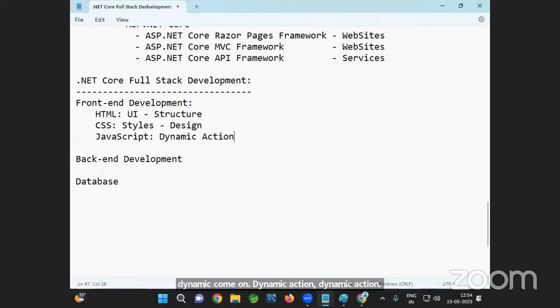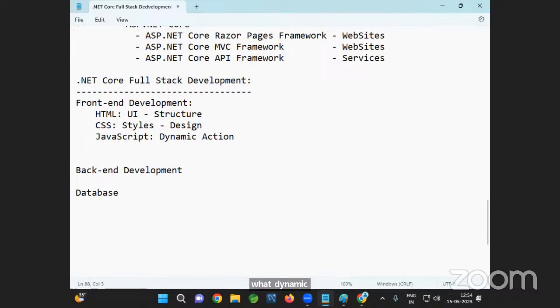And these three things, HTML, CSS, and JavaScript, are the basics required for any front-end development. Doesn't matter, people who are learning Java full stack development also need to learn front-end development. Python full stack development, they also need to learn front-end development. In front-end development, HTML is required, CSS is required, JavaScript is required. HTML creates the structure of the user interface, CSS does the design and style, and JavaScript performs the dynamic action.